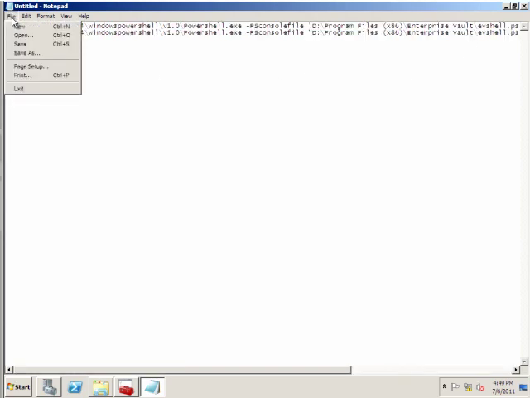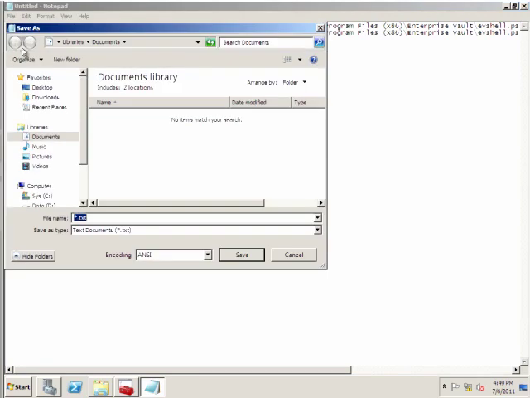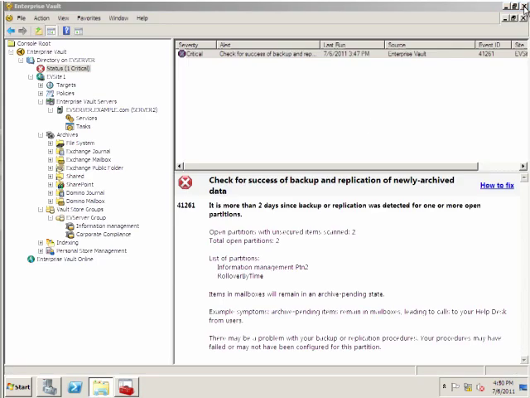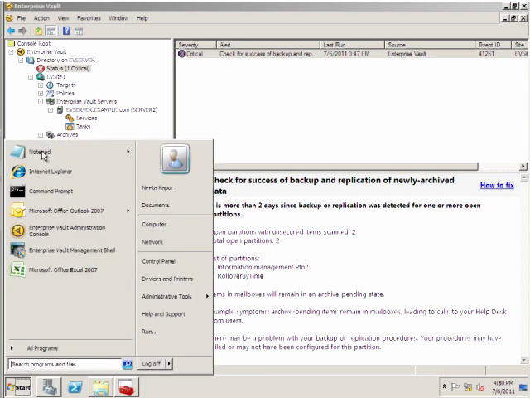To save this file, we click File and then click Save. And we're going to name this one set backup mode.bat. Okay, then we can go ahead and close this file, and we'll create a second one by opening Notepad again. So we click Start, select Notepad.